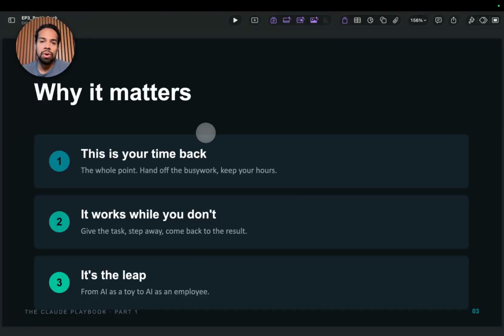Why this matters? Well, it will save you a lot of time. You won't have to go back onto the chat, and you can work on other areas in your busy work, and you can keep more time to yourself. Essentially, you're buying back time to a certain degree, and you just have to set it up. That's the only time that you will be spending in setting this up, and after that, you can smooth sail through your day. It works while you don't. So you just give it one task, you step away, come back, the results are going to be there. So it makes it a little bit easier for you.